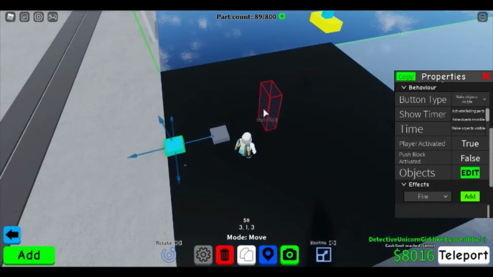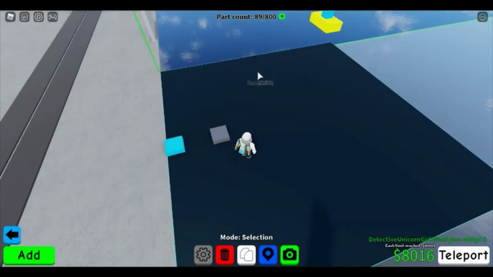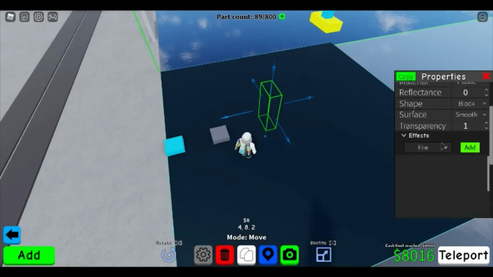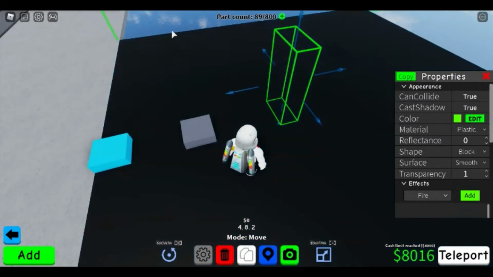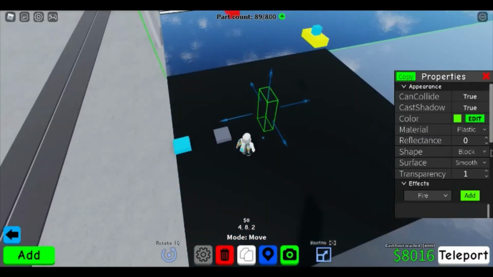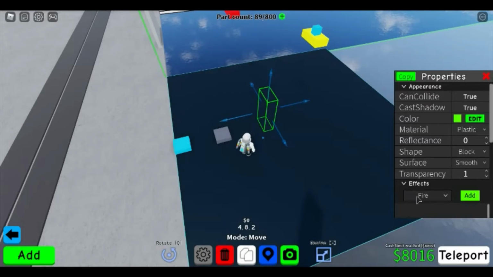So how you would do that is, if this block were visible when you hit the button, it would just stay visible. So you need to make it invisible so it can appear. So you have to turn transparency to 1. Make sure you do that. That's how you can make that.